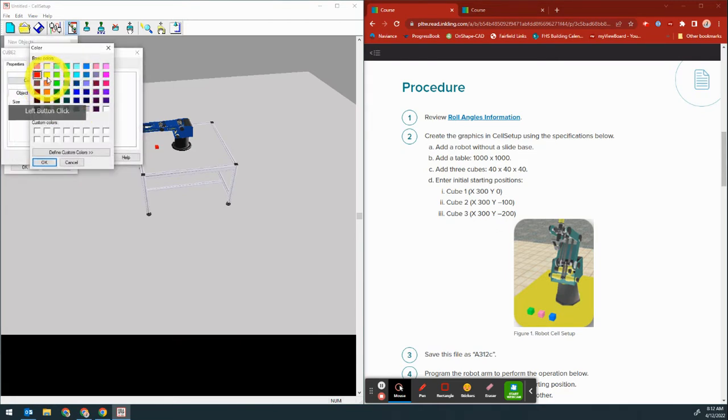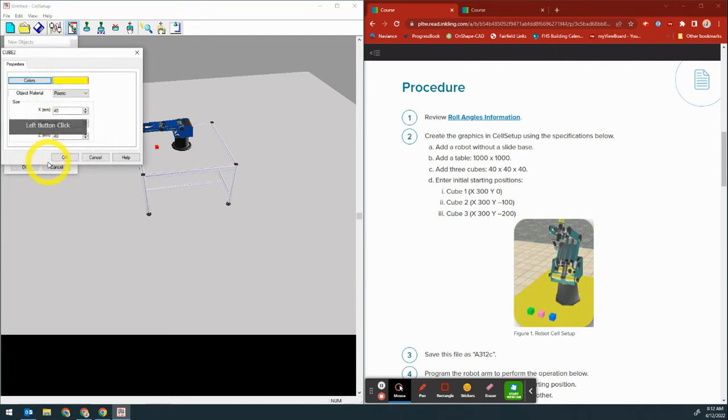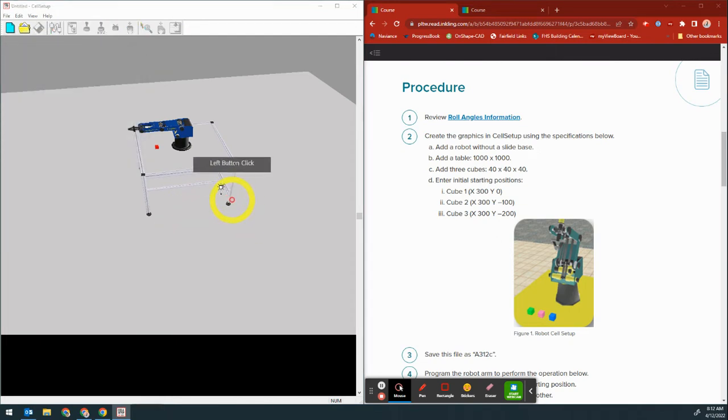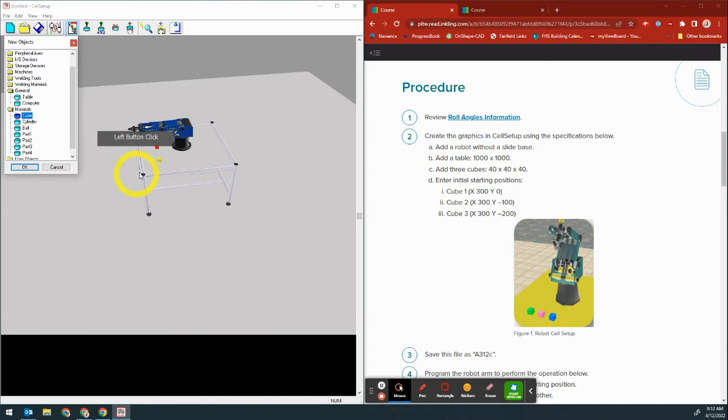But I will change the color to yellow just so we can have different colors. It's a 40 by 40 by 40. And then I'm just going to click on the table and place it. After you click on the table and place it, you do the same thing. Double click the object that you're trying to move. In this case, you see it's cube 2.